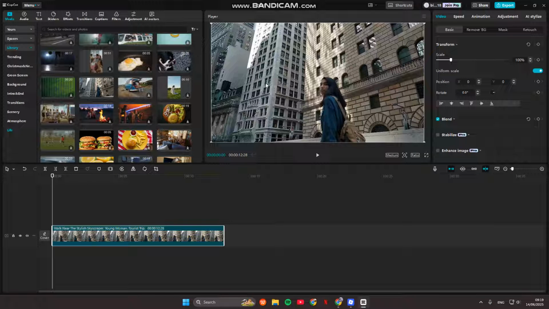On today's tutorial, I'm going to show you how you can cover your face with a sticker that tracks you in CapCut. So if you want to hide your face or add a fun twist to your video, learn how to add a sticker that follows your face using CapCut, and it's super easy and looks amazing.